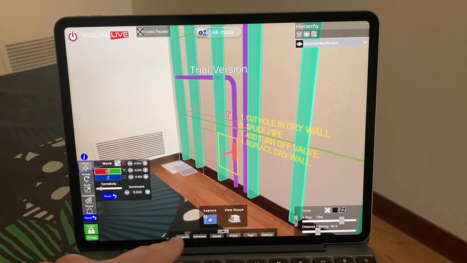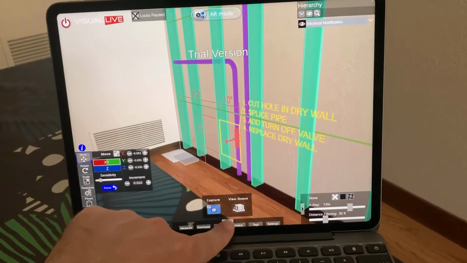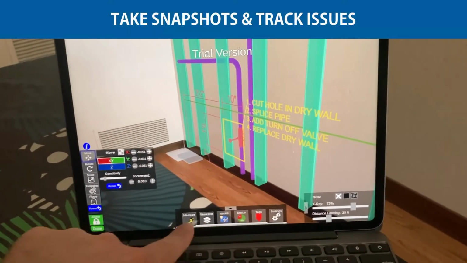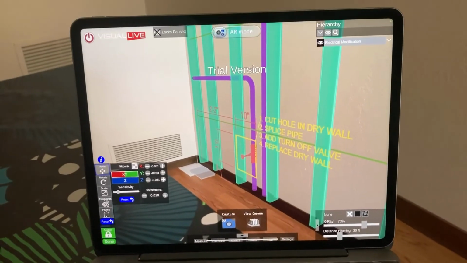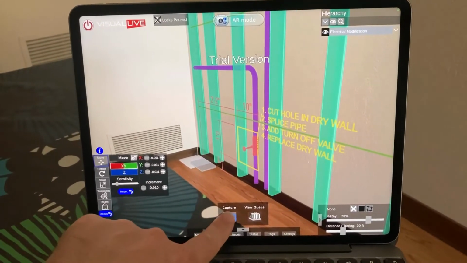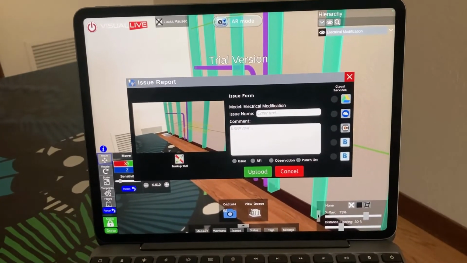Now there's a couple things that you can do workflow wise with Visual Live. So the first thing is if I actually go down to the bottom here, there's a menu where I can go between different things. And let's go to this issue option. Now there's the ability to do a capture. So I can take a screenshot and then I can fill in the information.